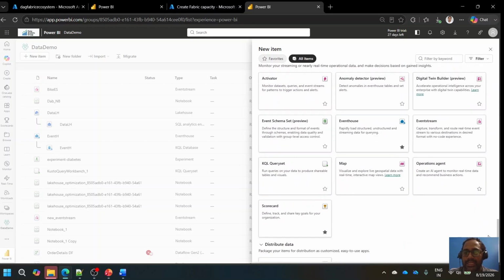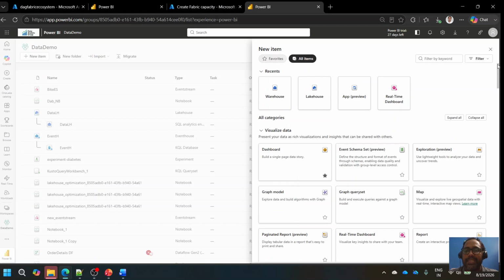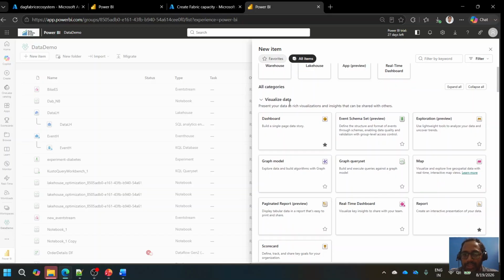These are the workloads. For example, as I said, we will get started with the Lakehouse creation. Some of the recent workloads will appear at the top under recent, and if you scroll down a little, in the visualization part, to present your data with rich visualization, there are a different set of items and workloads.